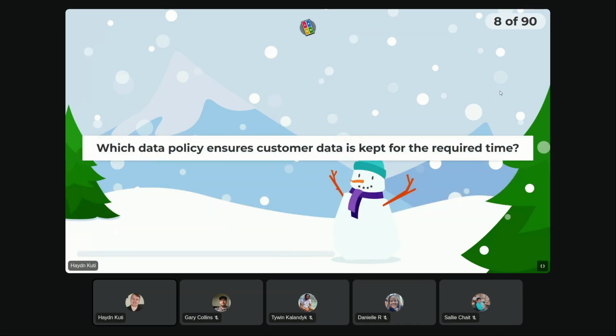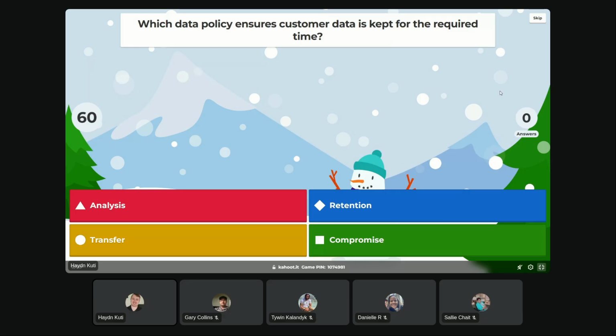Which data policy ensures customer data is kept for the required time? Analysis, retention, transfer, or compromise?